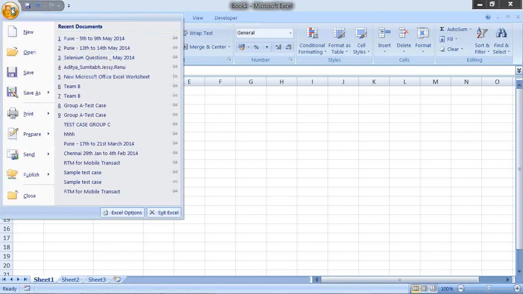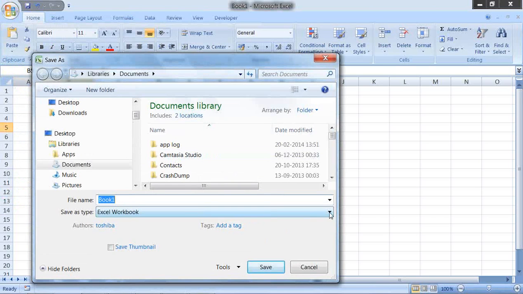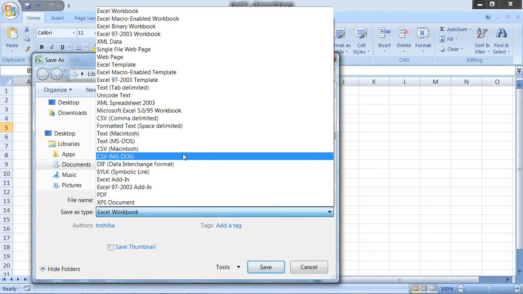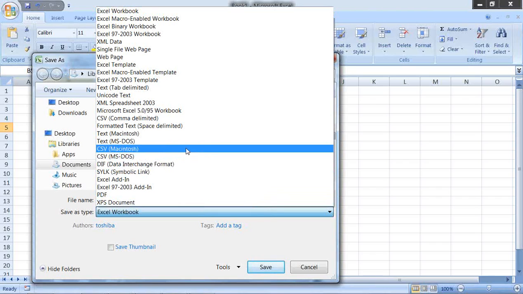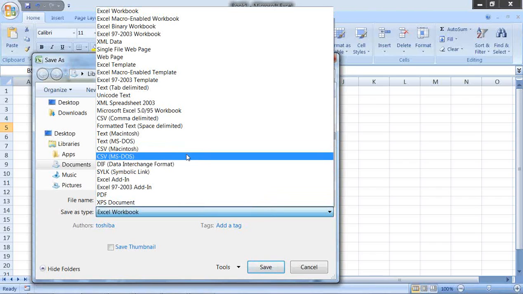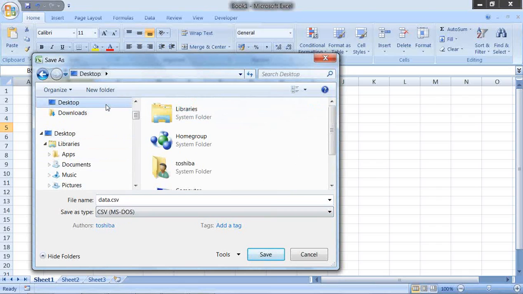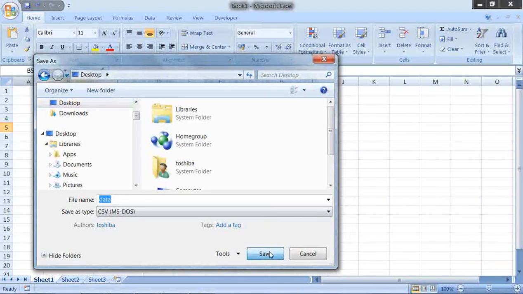And when I save this, I have to be very careful about the format I am saving. You can see that I have separate formats, one CSV for Macintosh and one CSV for MS-DOS. Now this is MS-DOS, it is not a Mac machine, so I have to use this. Let me save this as data.csv. I am explicitly mentioning the extension, and I'm going to save that on my desktop. So save it.